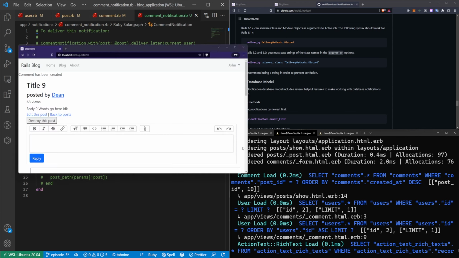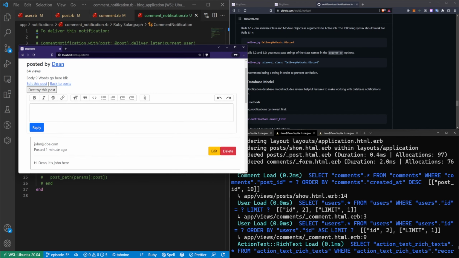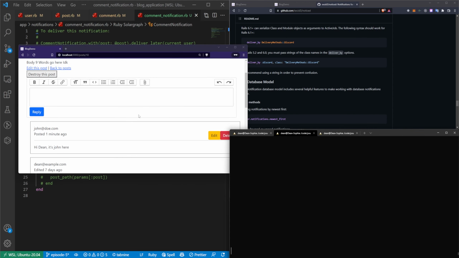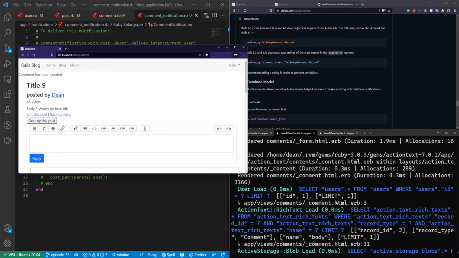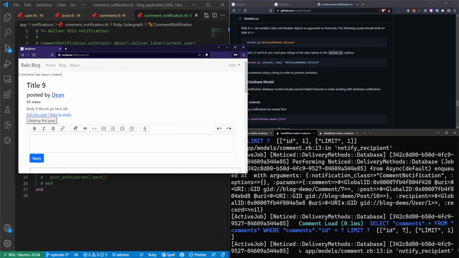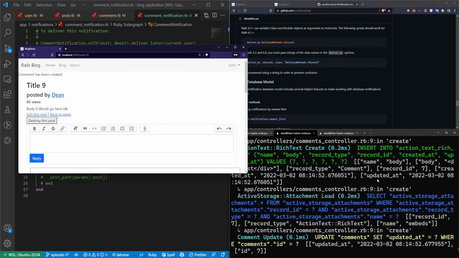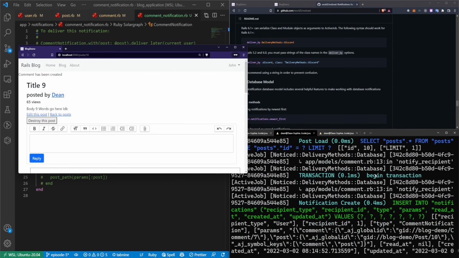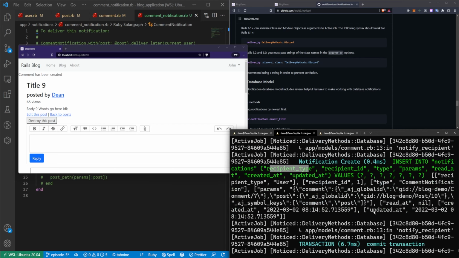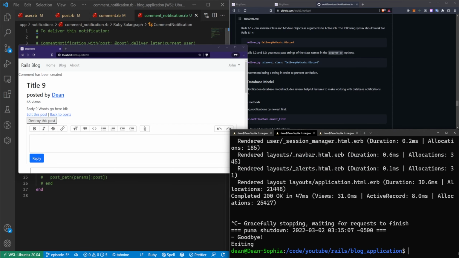Now I believe if we try to create a comment, I don't know if we have to restart the server or not, but let's go ahead and try this. I'll just say test reply, and then we'll come up here and see if that changed anything. So I see here it inserted the comment, inserted the action text, and then it inserted into notifications all the recipient information.